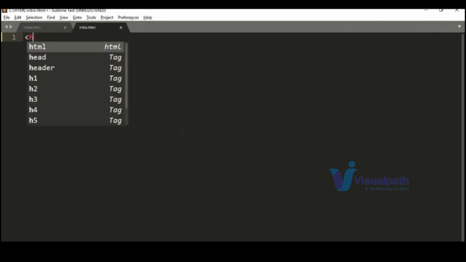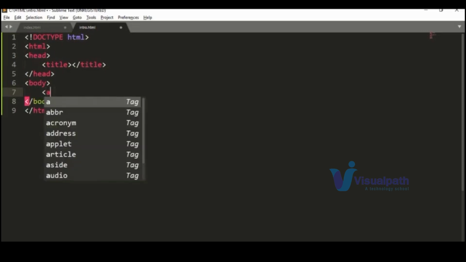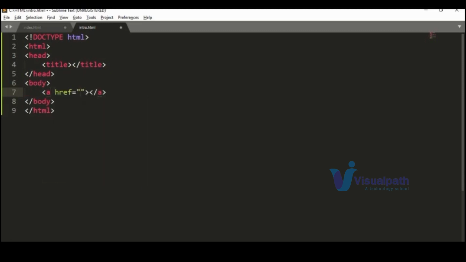Now when I click on enter, you will get the whole structure of the HTML document. This is the basic structure of an HTML document. So I'll show you another example also. I'll show an example of an anchor tag, which is A. See, again I got a list of tags which start with the letter A: A, acronym, address, everything which starts with A. So when I click on enter, I even got a complete structure for an anchor tag.